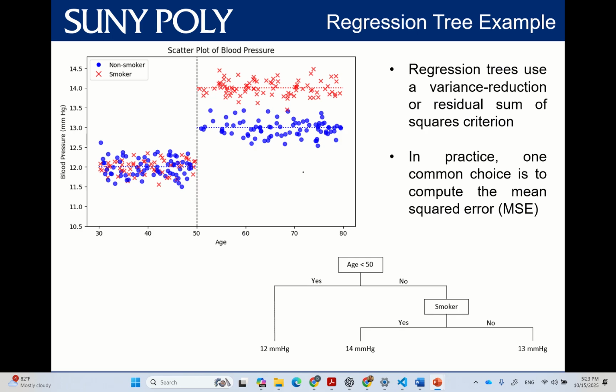In this problem, the idea is to predict the blood pressure. That's our dependent variable, that's y, the blood pressure. And we have two independent variables, two features. We have age, which is here, and we also have whether the person is smoker or non-smoker. That's a categorical variable. Okay, so our tree is going to check first these two variables, age and whether the person is smoker or not, to see which one reduces more the error.